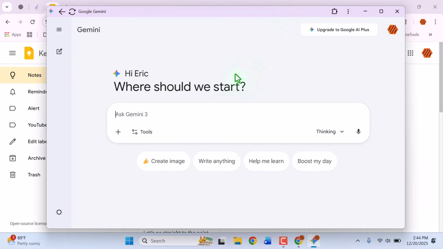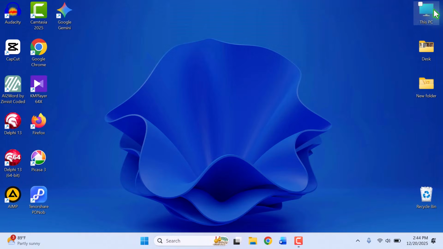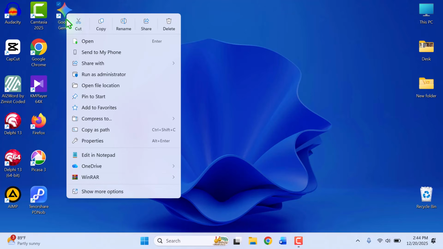You can find it in your Start menu or directly on your desktop for quick access. Let's close the browser and take a look at the shortcut. Here on the desktop, we have the Gemini app shortcut. We can right-click on it and choose Pin to Start. Let's do that.